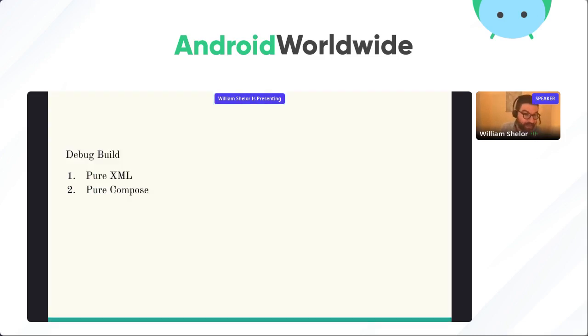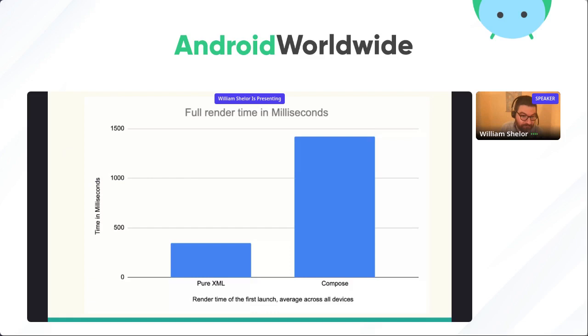So we had two kind of scenarios that we focused on. One that was pure XML, recycler view with view holders, and one that was pure compose. So at the root of the activity, that was the only activity in this application, we used the set content method. And what we found was this.